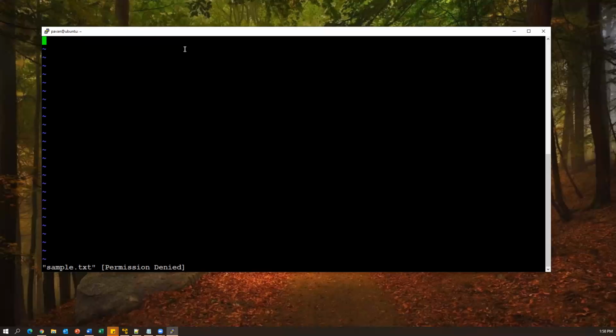Now we have entered into the editor. Here this is the exact file sample.txt. It shows you the file name sample.txt, and here we can do whatever we want. You can add the content, modify the content, or replace the content by using different commands. Directly we cannot do that. By using the commands we can do that.